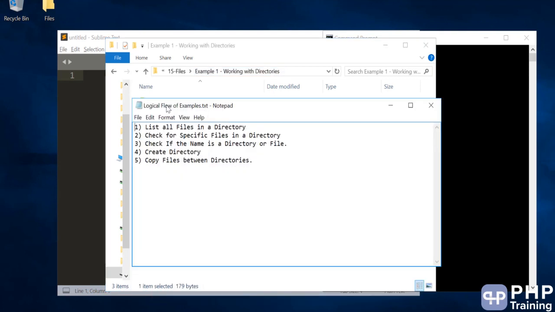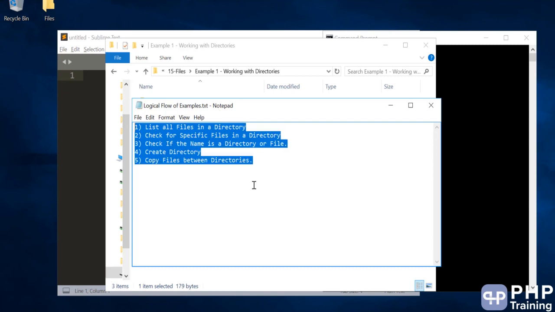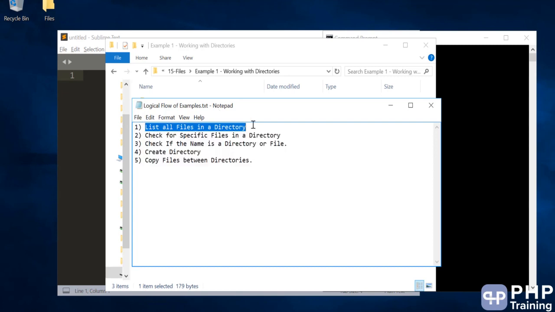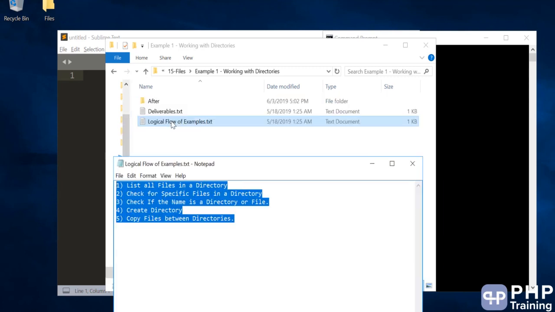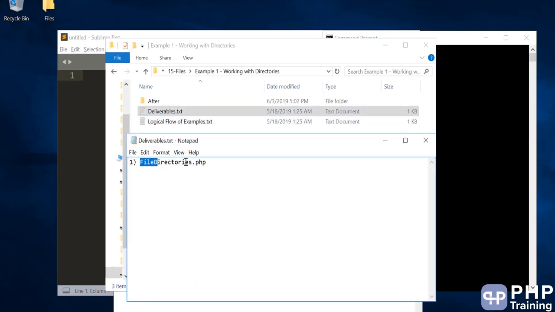Let's understand the logical flow of the example. So we have 5 examples. The first example is we'll list all the files in a directory. We'll place some files in a directory and then we'll write a program to list all the files from the directory. Then we'll check for a specific file, whether the file exists or not in the directory. Then we'll check if the name of a directory is basically a file or a directory. Then we'll create a directory. Then we'll copy files between the directories. As part of this, we'll create the deliverable file, which is file directories.php.